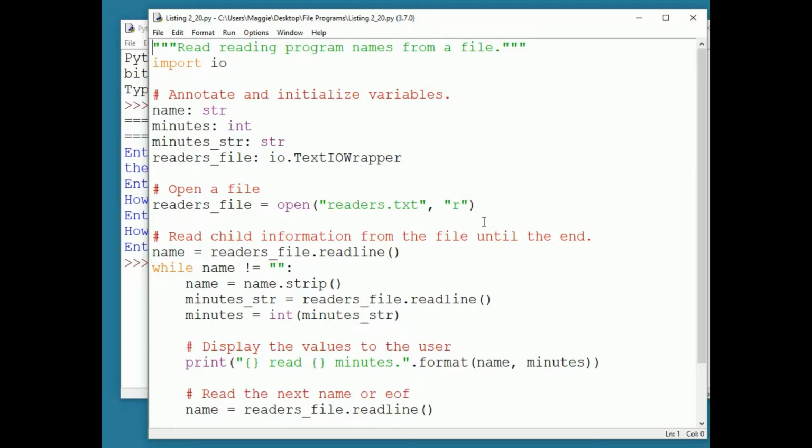There are a few things you need to be aware of. So first, just as with writing to a file, we need to import the I/O library and annotate a file reference variable, and we open the file. I'm explicitly passing in R as the second argument for read mode for clarity, but that isn't strictly necessary.